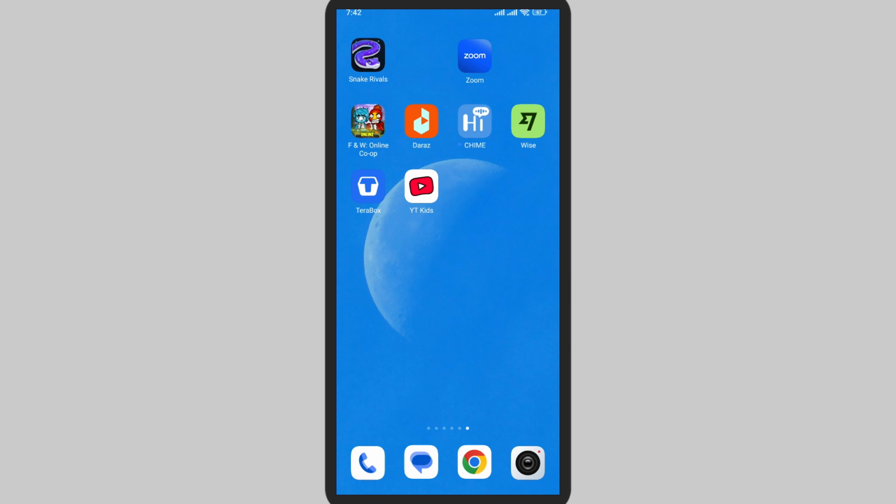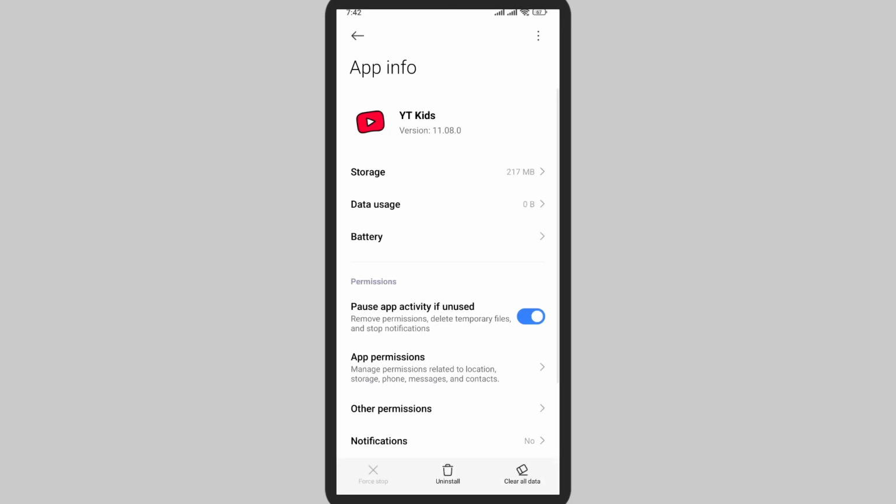Now simply tap and hold on to it. Here on the top, you can see this eye icon. Simply tap on this eye icon. So basically we're in this app info. In other mobile devices, you can directly go to settings and open app info.